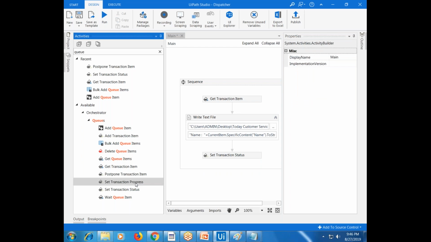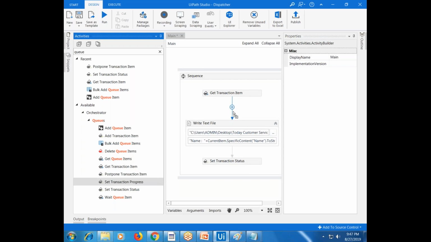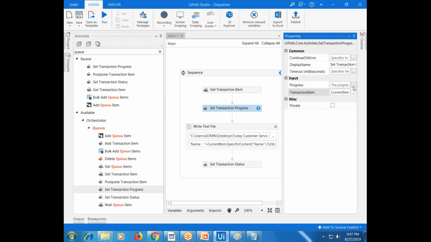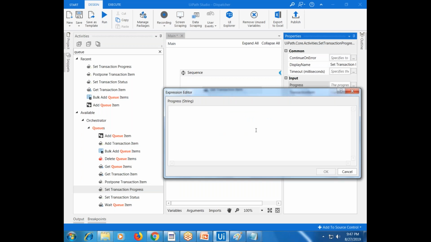And set transaction progress. Just take that set transaction progress, and the transaction item is the current item, and the progress status. Sometimes a customer comes, and setting up that customer's issue will take time. It will go to multiple people, like the manager and the service level manager and so on. So the issue is not completed, that transaction item is not closed, so they go through multiple statuses.